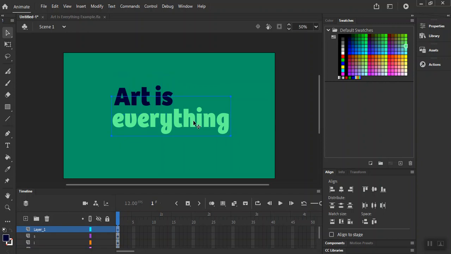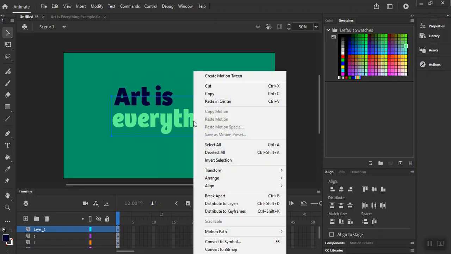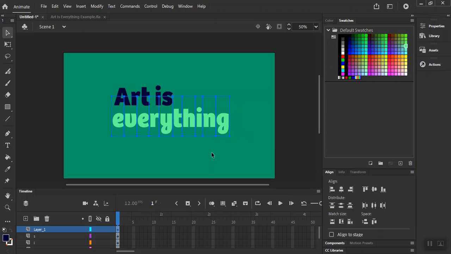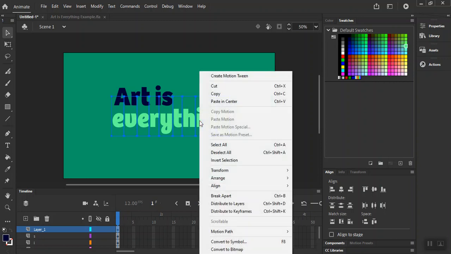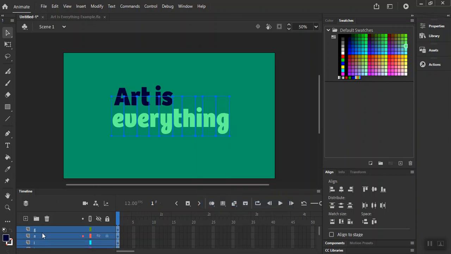Now I'm going to do the exact same thing with my text box with the word everything. I'm going to right click on the text box, go to break apart. With my letters still selected, I'm going to right click again and select distribute to layers. Now every single letter has its own text box on its own layer.